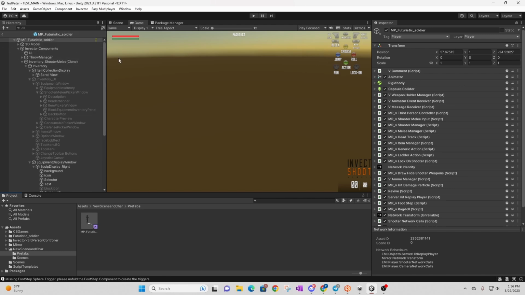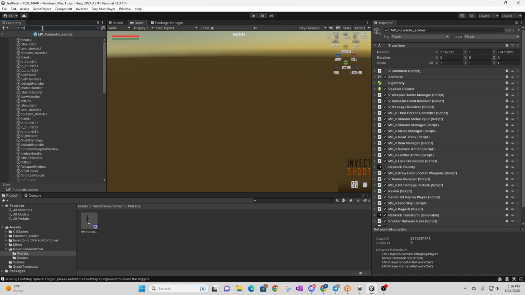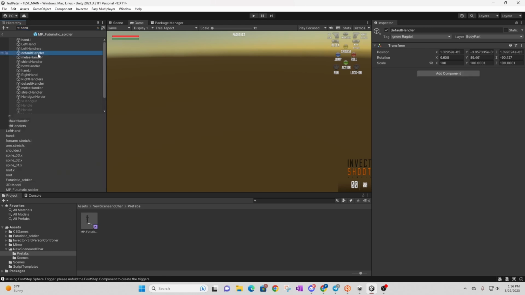Can I search for handler over here? Yeah, let's look for default handler. This guy. I think there's two though, isn't there? Yeah, there's one for the left and one for the right, so make sure you got the right one.